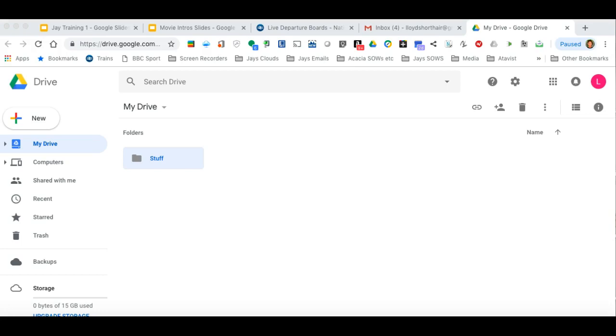So far you've looked at how to create a Google account and you've looked at Google Drive and how to add folders and files to that Google Drive. You've also been shown how you can upload, convert and share PowerPoint slides, converting them into Google Slides. Well, it's Google Slides that I'm going to focus on for this second session.